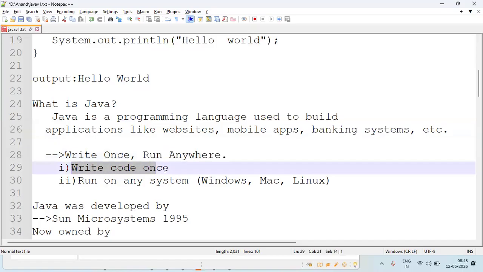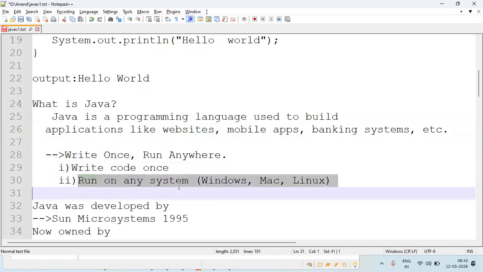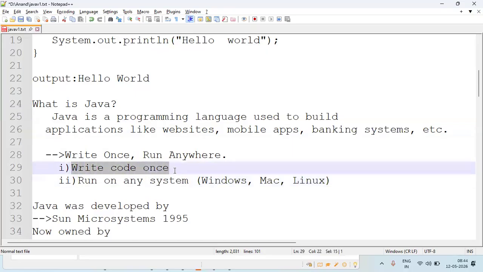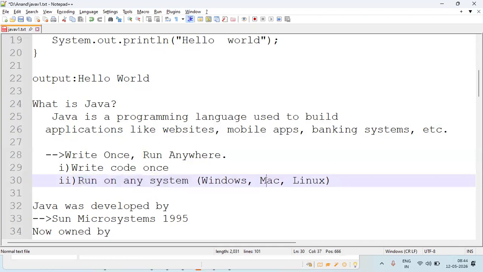Write code once, run on any system. For example, I have written this code on Windows. The same code can be run on Mac OS or Linux. Most probably we have only three kinds of OS. What are those? Windows. In Windows, different versions might be available, like Windows 8, Windows 11, different kinds of things.